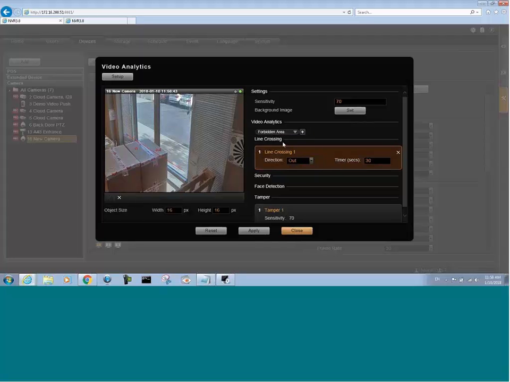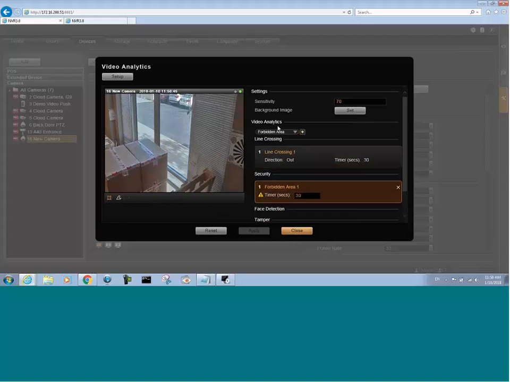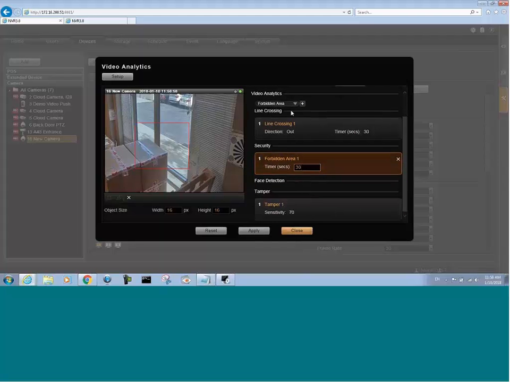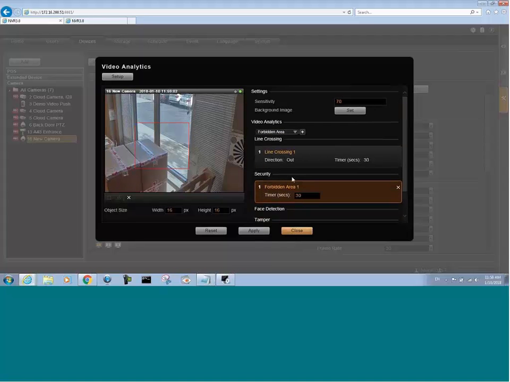There's forbidden area as well. If you go ahead and just add it, it will go ahead and set up a timer for you. Let's say I don't want anyone at this back door loitering ever. So we can go ahead and set the timer for that as well, et cetera. Okay, so this is where all of your video analytics are. If you need to set them up from the NVR, you can do so from here, okay?